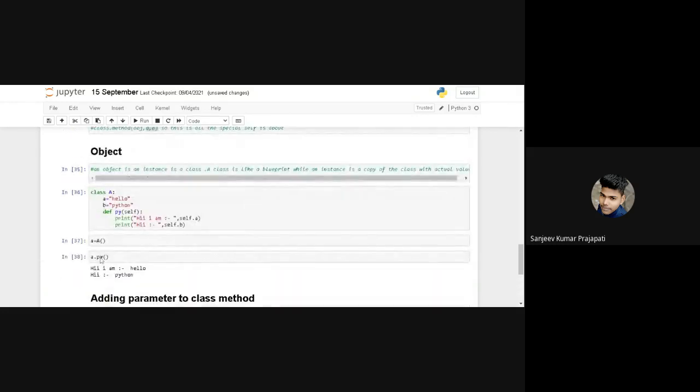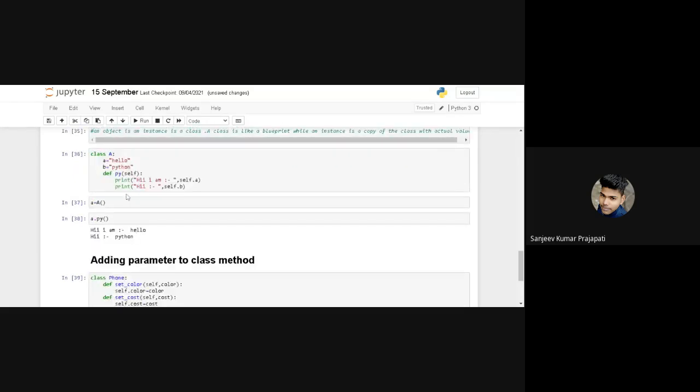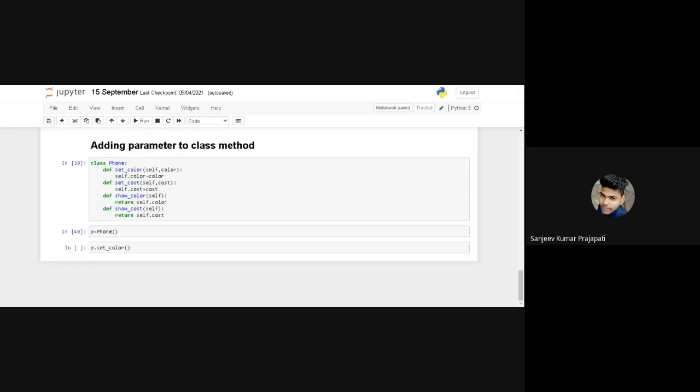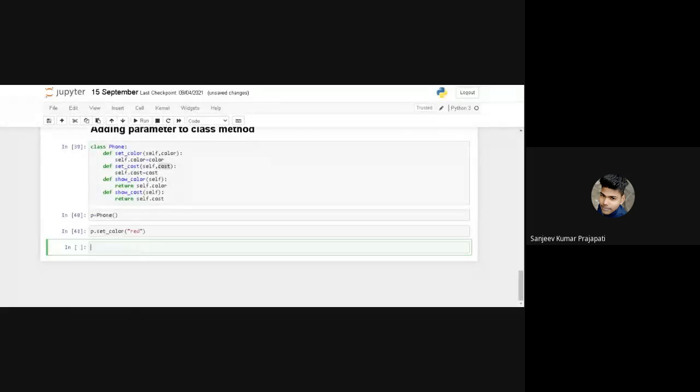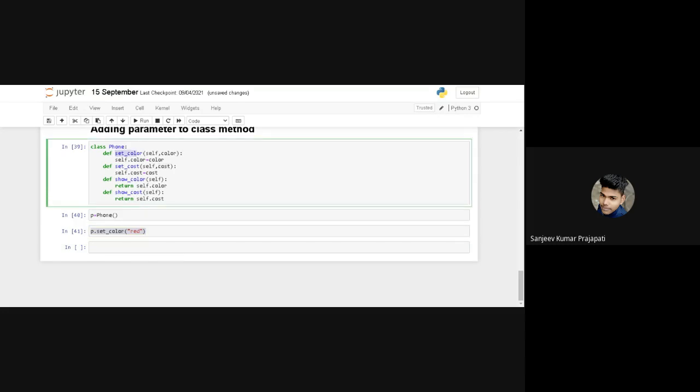In this case, when we pass, we don't pass any argument, so we just type a dot py. But in this case, we pass some extra arguments, color as well as cost. So when we call this particular function, we definitely pass one argument. For example, it's red. So nothing to print, okay, because it's assigned in this method set color.